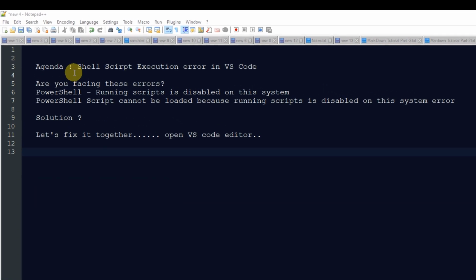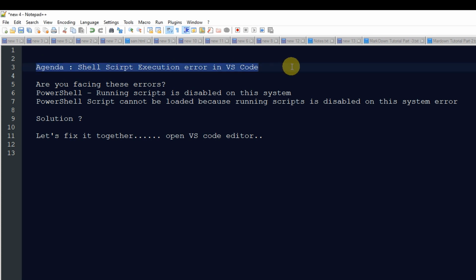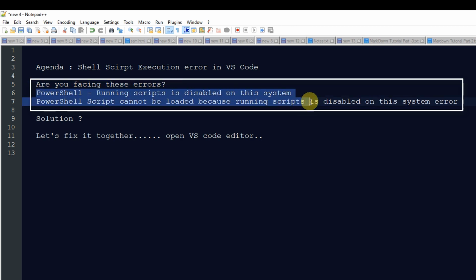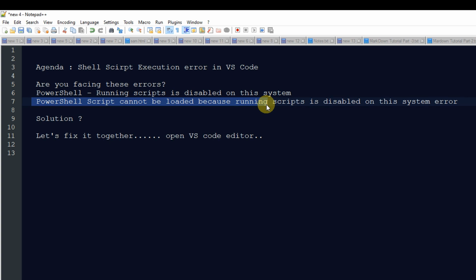Guys, are you facing these kinds of error? Look at here on this notepad. The PowerShell running script is disabled on this system. PowerShell script cannot be loaded because running script is disabled on your system. If you guys are facing these kinds of problems or similar problems on your Visual Studio Code while running your shell script, we are going to check a quick fix of this in this tutorial session.